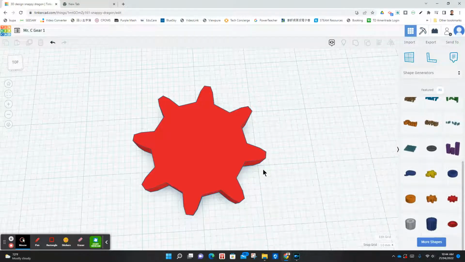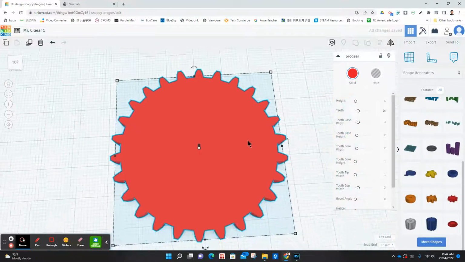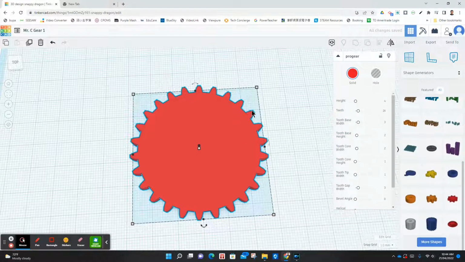Now what we want to do is come over here on the right side. The very first thing we want to do is make sure we change the teeth. Do you recall how many letters there are in the English alphabet? It is 26. So we go ahead and put 26 and hit enter. And now we have 26 teeth, or cogs, if you want to call it, around the gear.